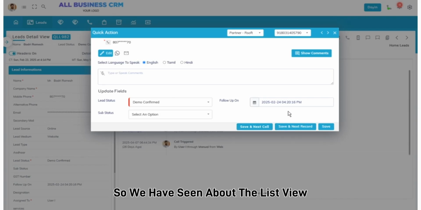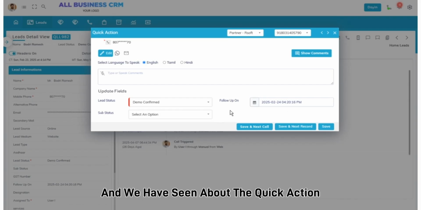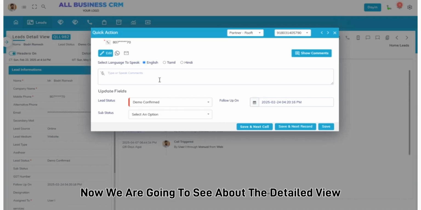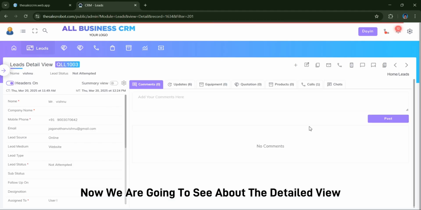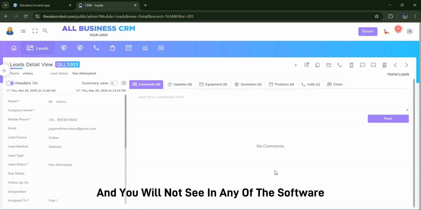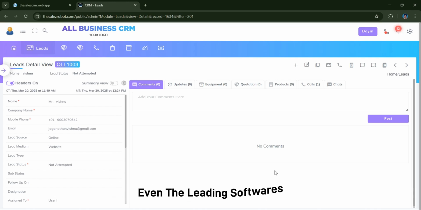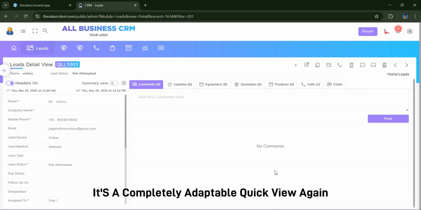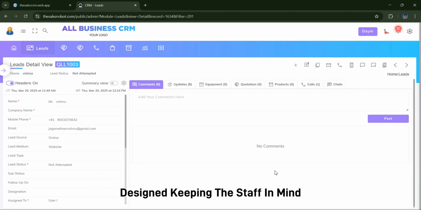So we have seen about the list view and we have seen about the quick action. Now we are going to see about the detailed view. So this is the detailed view. Again, it's going to be world class, and you will not see it in any of the software. Even the leading softwares don't have this functionality. It's a completely adaptable quick view, again designed keeping the staff in mind. So however your staff feel like, they should be able to comfortably work.